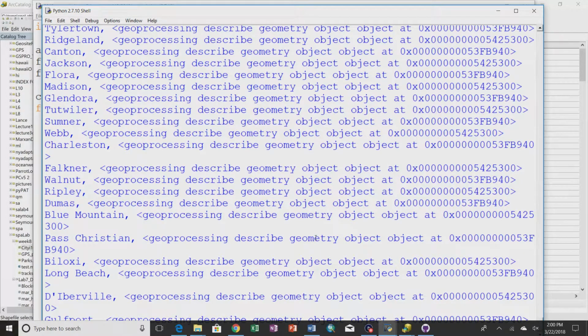So Faulkner has its geometry object, but it doesn't have a way to actually type it out. It's a big thing. It has all those properties and methods that we talked about. So it just prints this, and it tells you where its address is in memory, like you even care. And then Walnut, same thing. Ripley, Dumas, Blue Mountain, Pass. We all know where these places are, Biloxi, Long Beach. Okay? So this is that big object, and we need to extract some useful information from it.